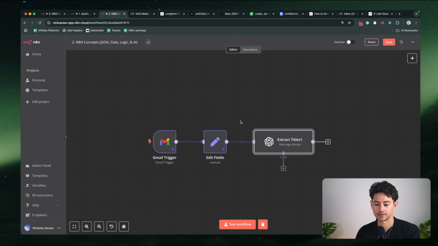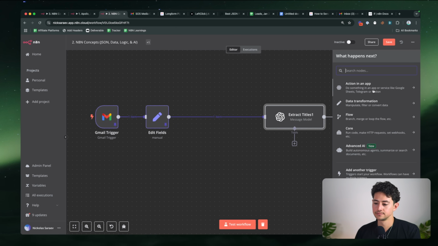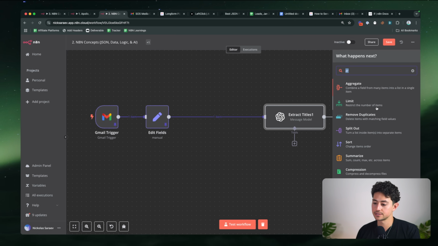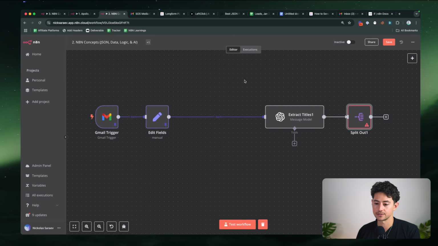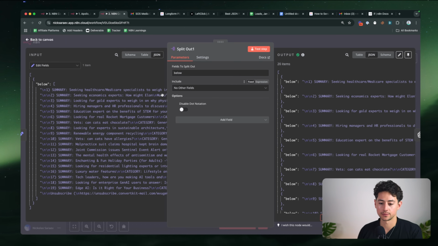So in order to do that, we're going to have to take our data and do just a little bit of pre-processing first. We're going to want to combine a field from many items. Turn a list inside items here using the Split Out node. I don't believe I talked about Split Out, but rest assured, all this does is turn an array into a bunch of items so you can run them one by one. Okay, great. So below, no other fields. And now we have 20 items on the right-hand side.